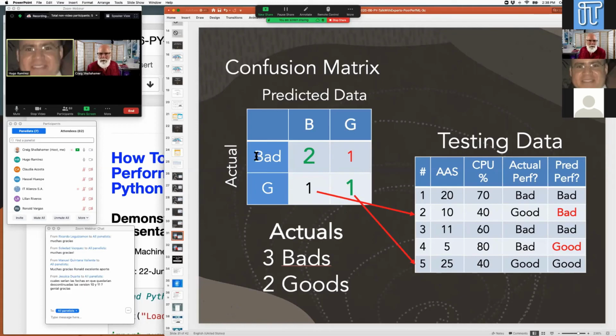So, there were a total of 3 bad samples, but only 2 of them were predicted as bad.